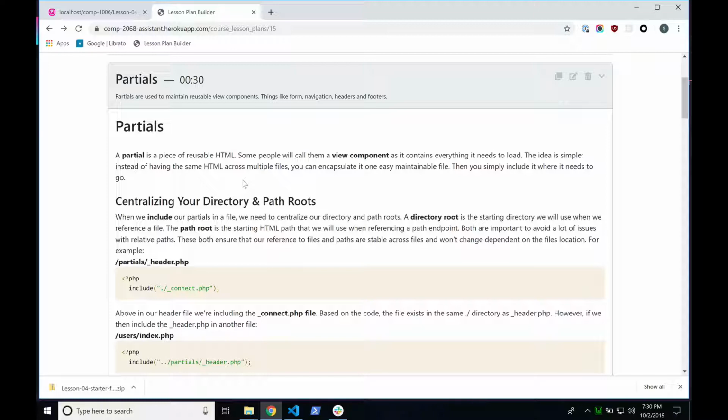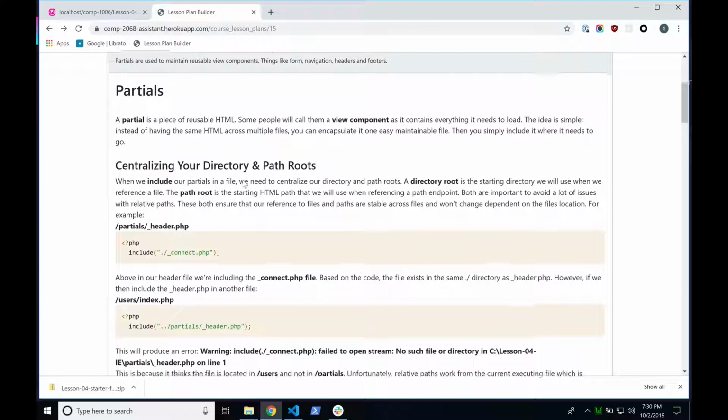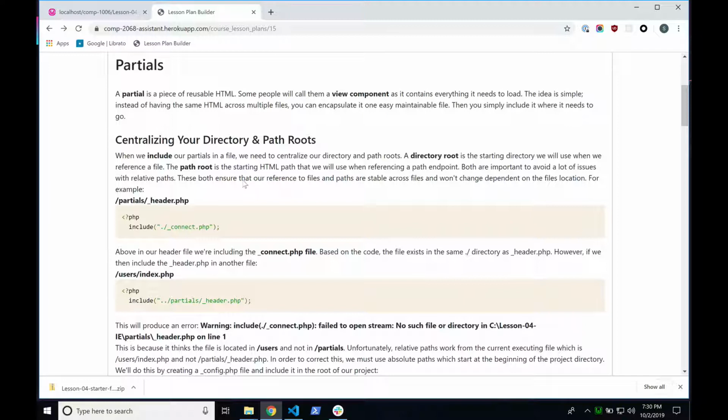All right, we're going to talk about partials. And it sounds like a super scary word, but it really isn't. How many of you know what a function is?